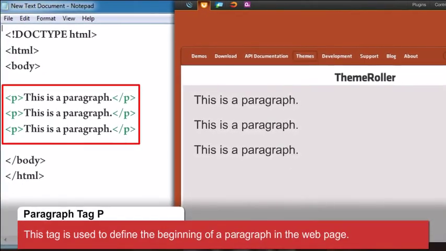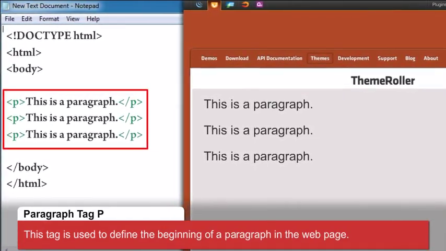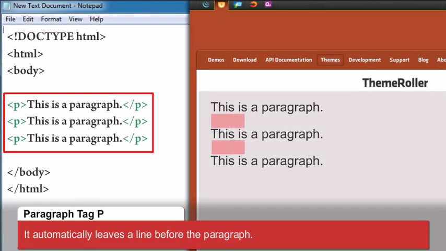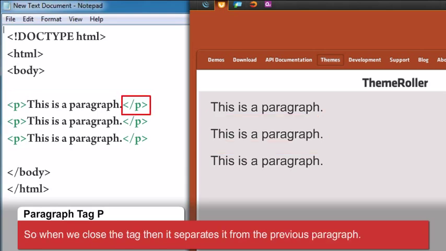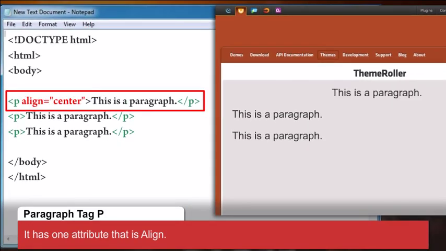Paragraph tag P. This tag is used to define the beginning of a paragraph in the web page. It automatically leaves a line before the paragraph. So, when we close the tag, then it separates it from the previous paragraph. It has one attribute, that is align.